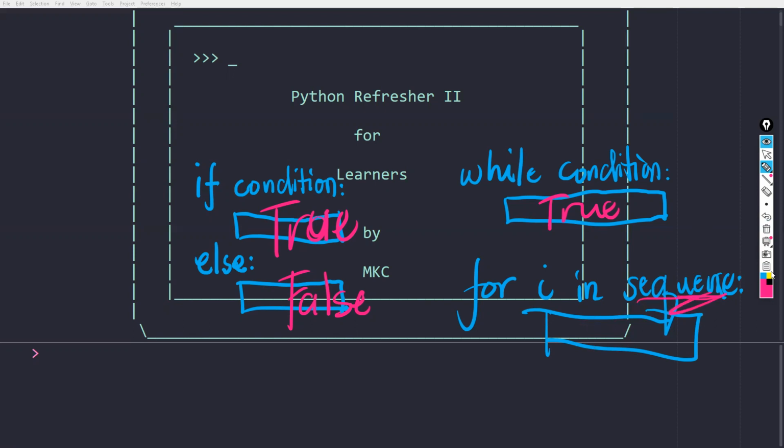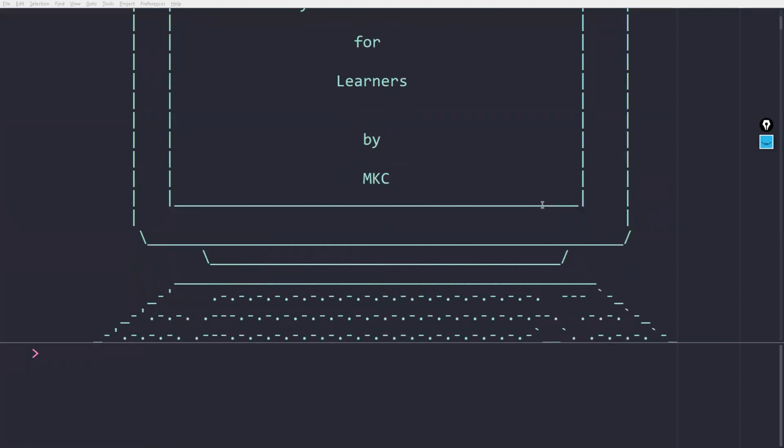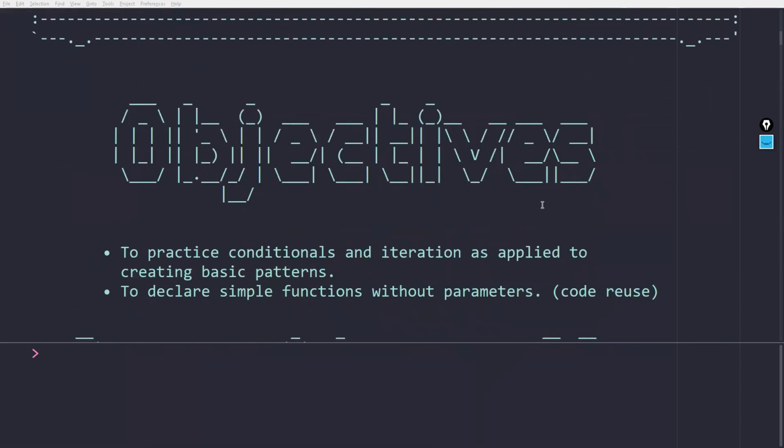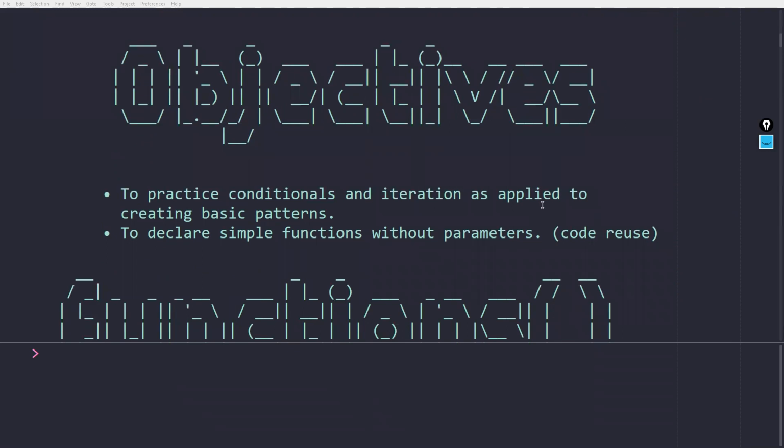Although this syntax is not enough for you to be good at programming, you need to practice and have the know-how on when to use these kinds of patterns. And that's the purpose of having a practice. To practice conditionals as our goal for today, and iteration as well, as we apply it to basic patterns like the triangle, pyramid patterns, and so on. And we will also declare simple functions without parameters for code reuse.